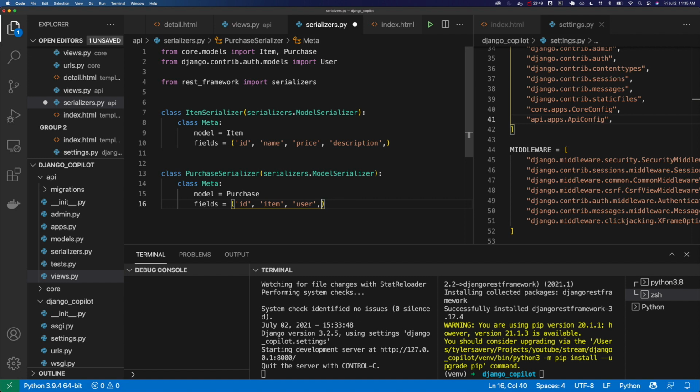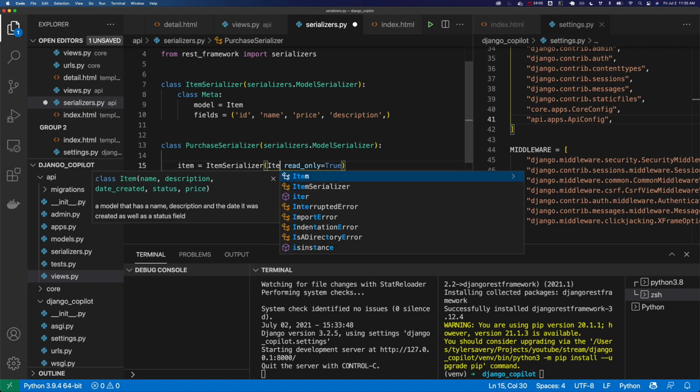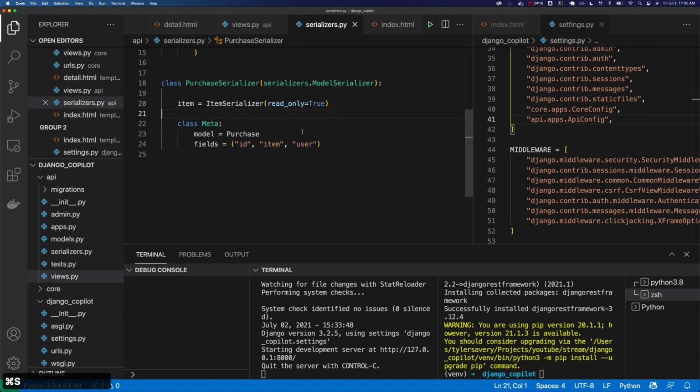Cool. Now, because the item is, remember how to do this, item equals ItemSerializer, yep. And I believe you pass in item. No, yeah, I think that is correct actually. Okay, so we have a serializer.